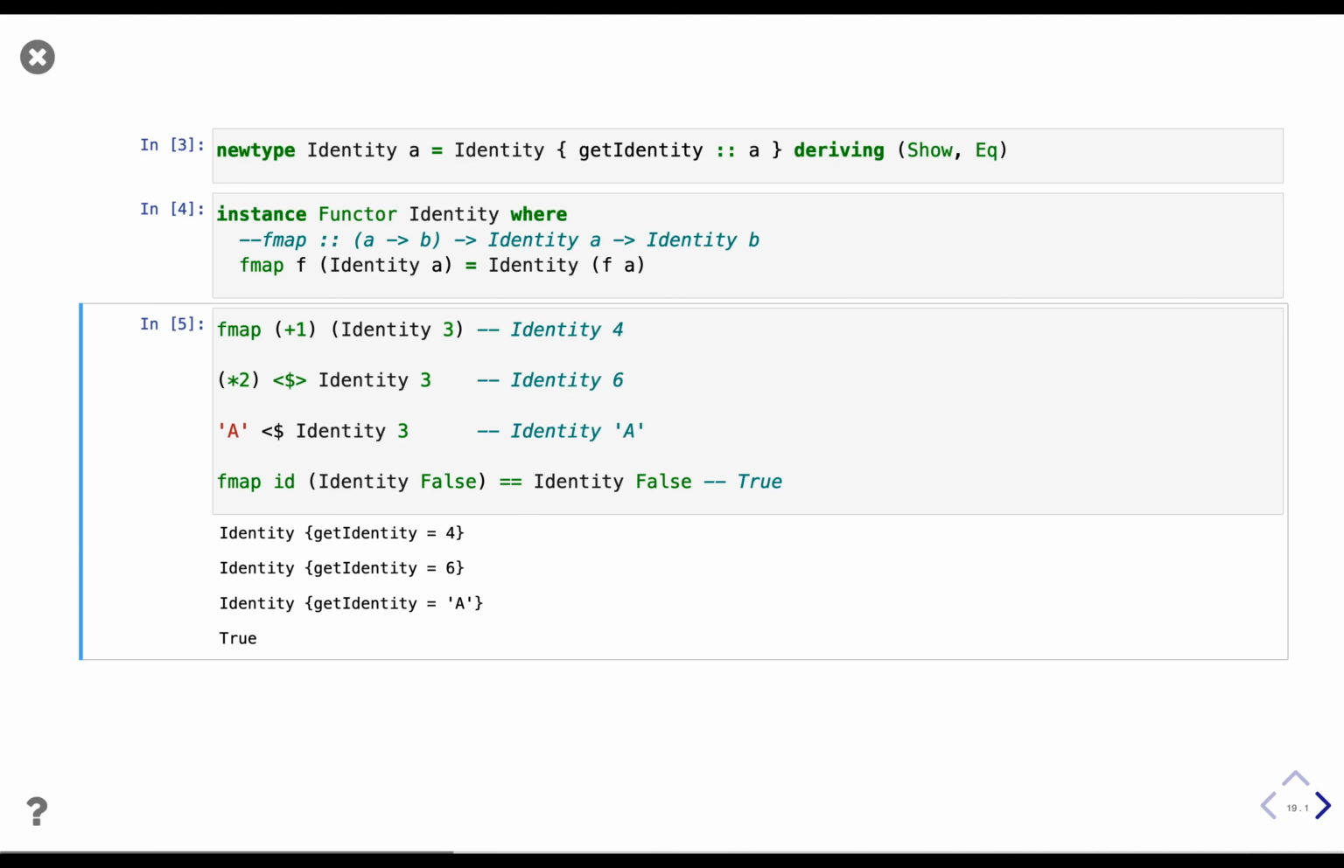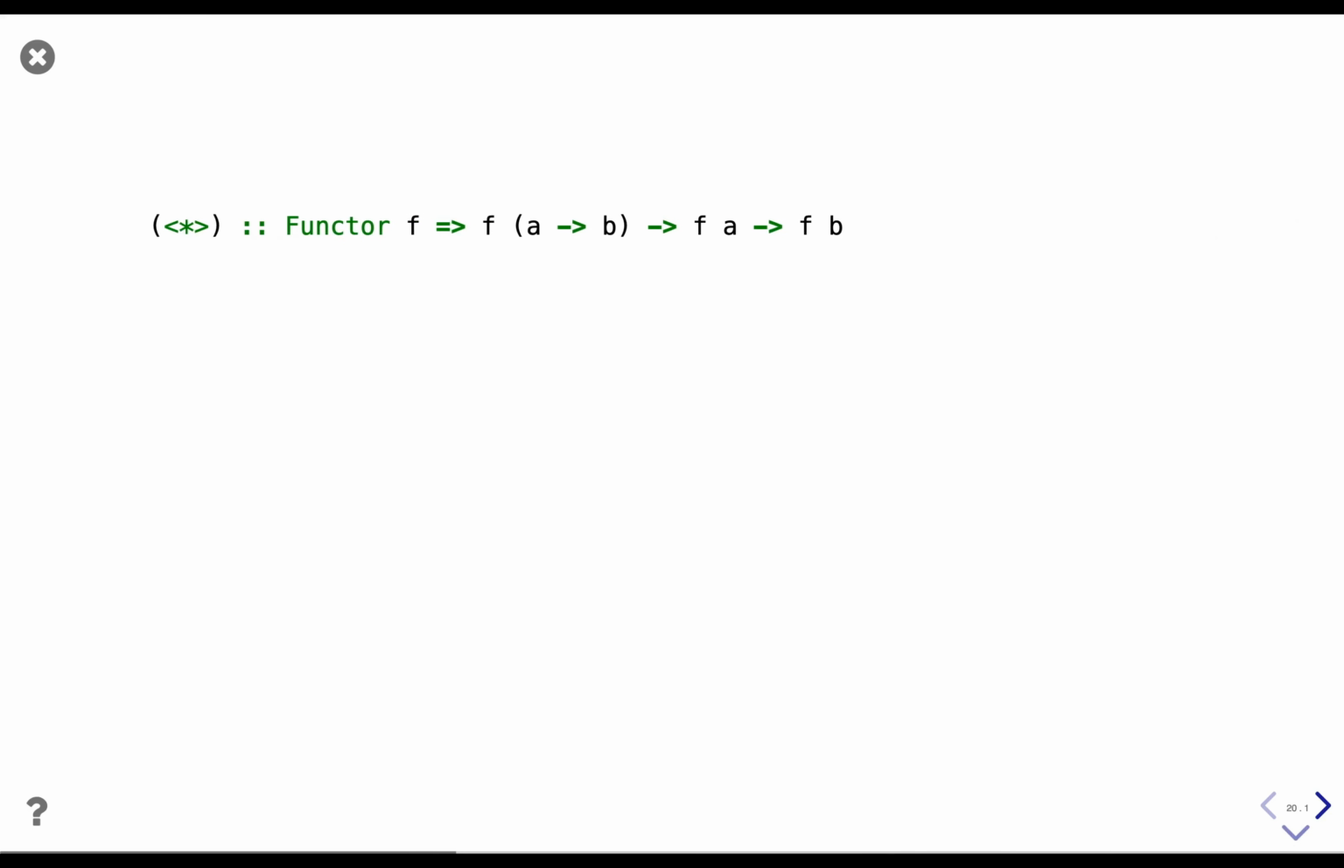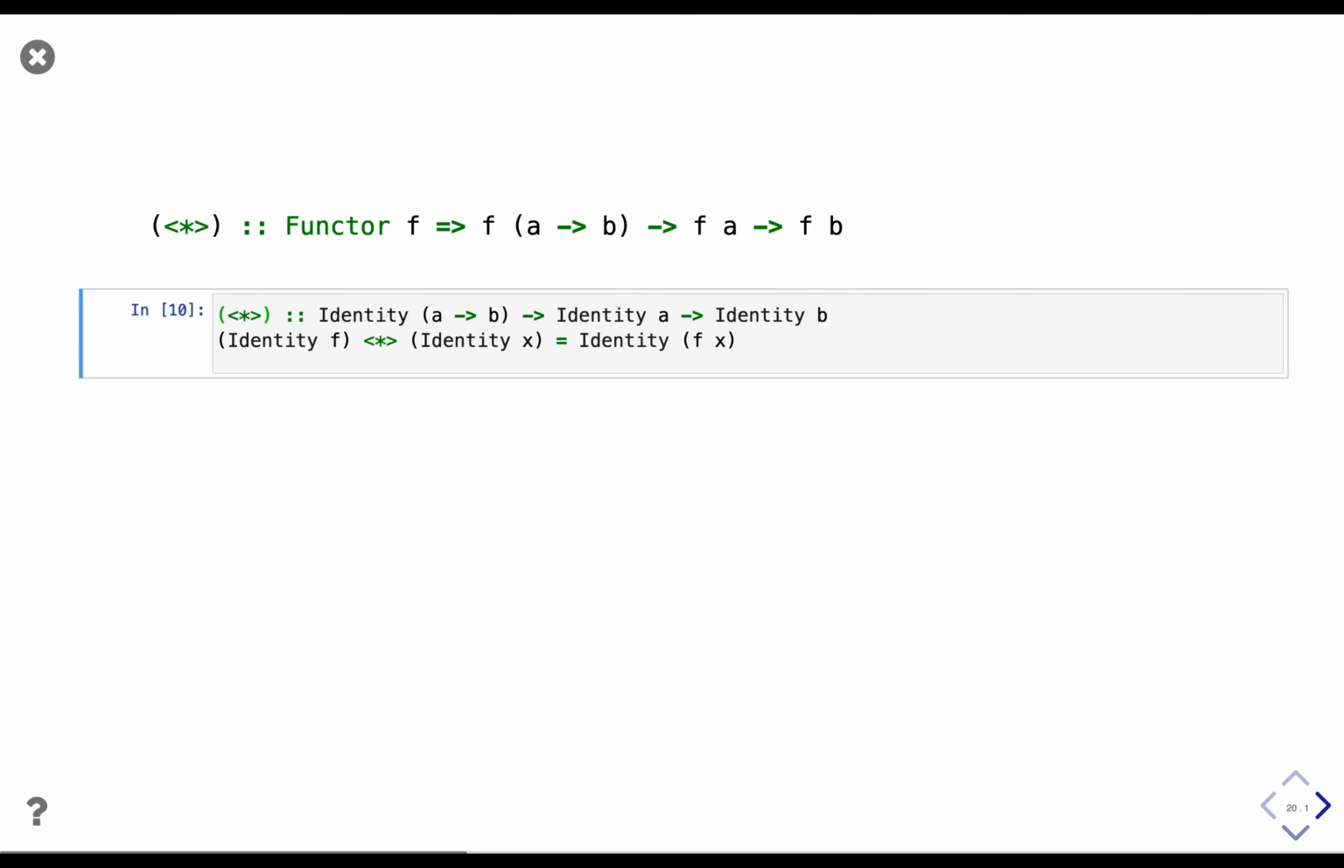Now that we have a functor, we can create the apply operator. The type was like this. We have a function at the functor level that we apply to a functor with values of type A to get the functor with values of type B. Because the Identity functor is basically just an annoying wrapper, we know that we have to unwrap, then apply the function to the value of type A and wrap again. So we will just do that. We pattern match to extract the function and the value, apply the function to the value, and wrap it again. So let's run this. Pretty straightforward.